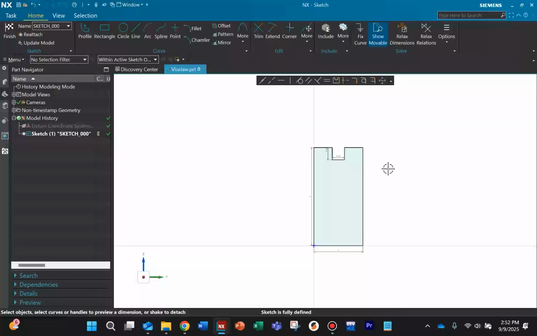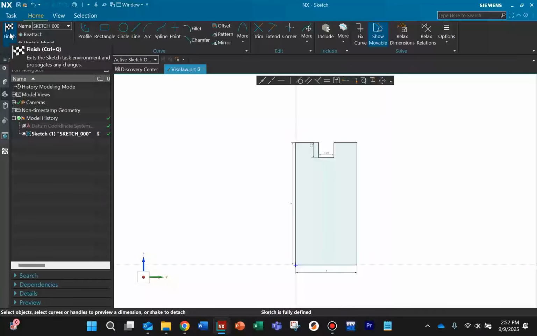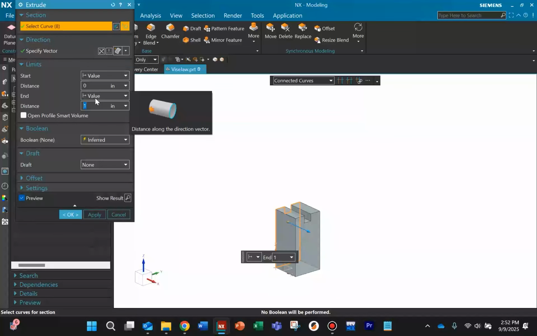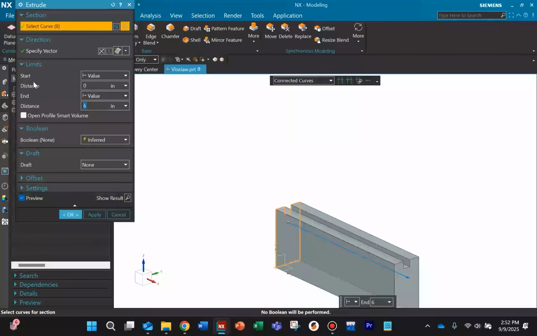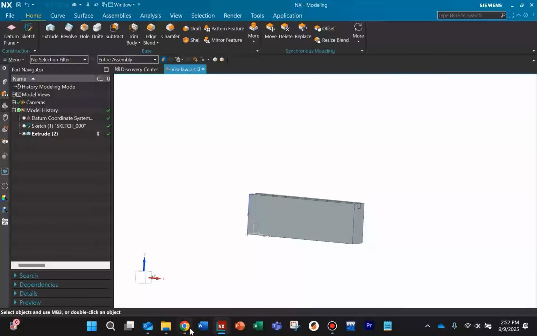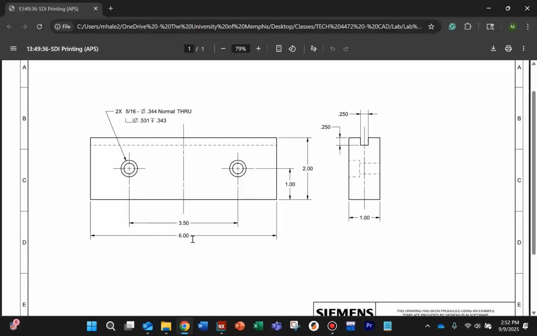Our sketch is fully defined, so we'll go ahead and say finish. And we're going to extrude this a distance of 6 inches. So our start distance is 0, our end distance is going to be 6 inches. So that's our extrude distance.